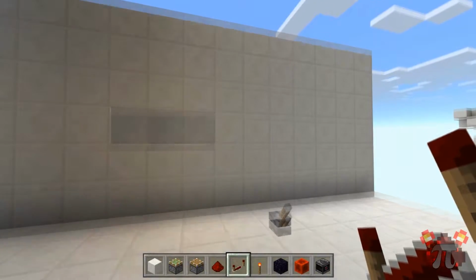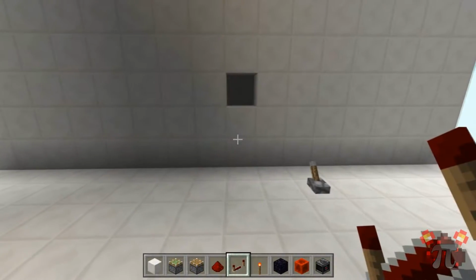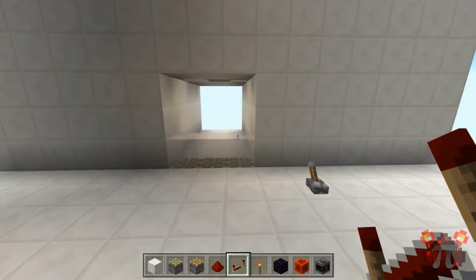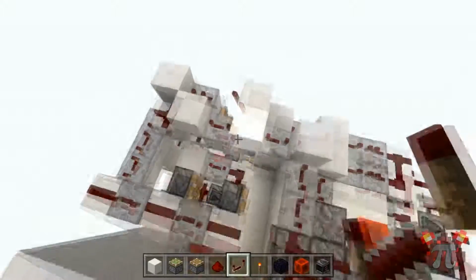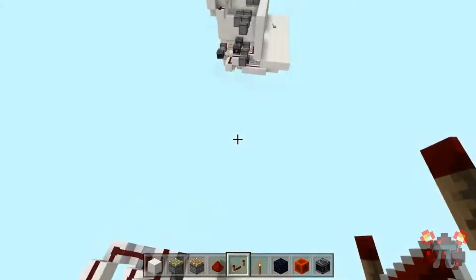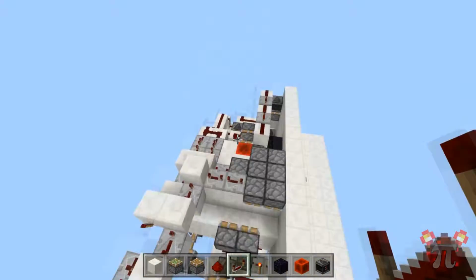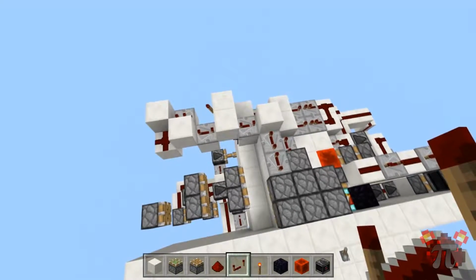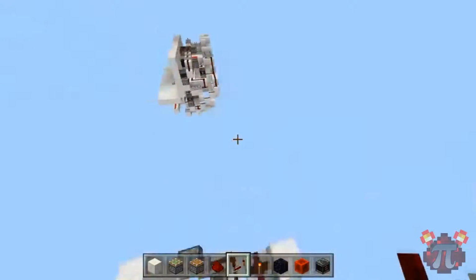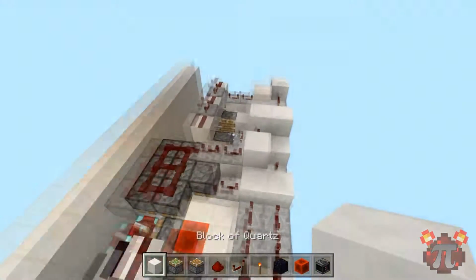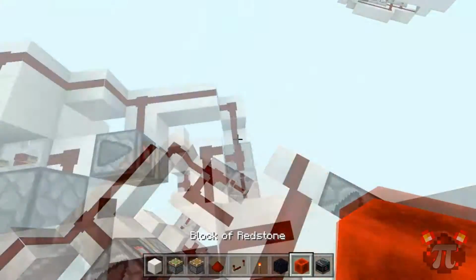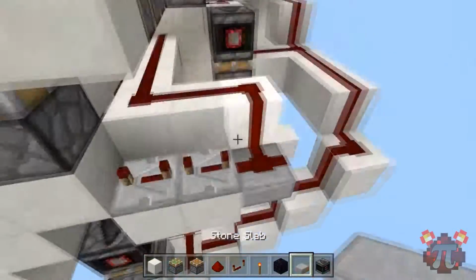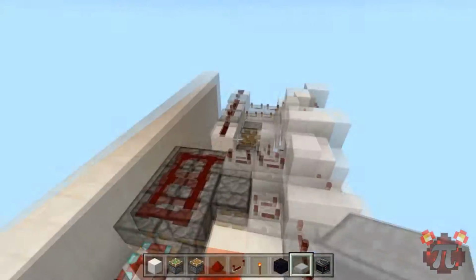Let's see. That seems slower. So it works, but it's slower. Oh, I see. That repeater will power redstone, and yeah, I get it now. I understand my own redstone. Whoa, I almost fell.